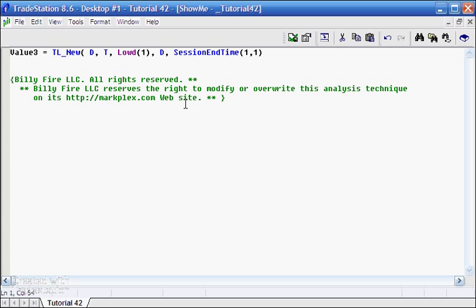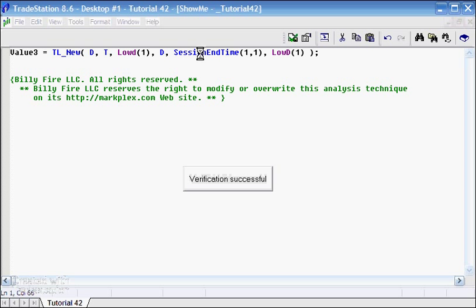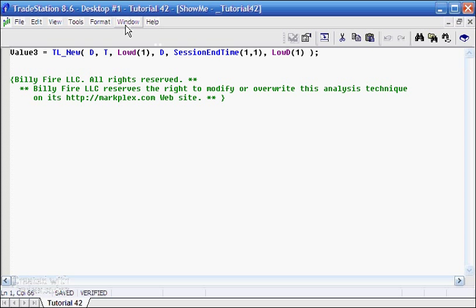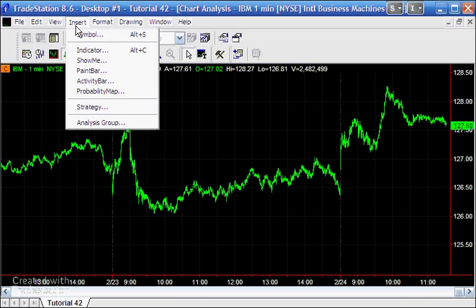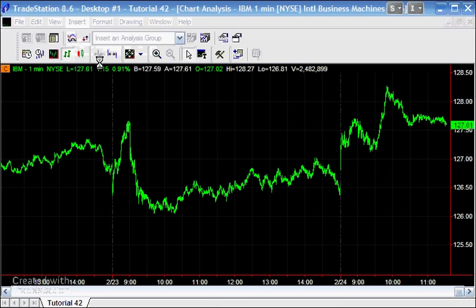If you aren't familiar with session end time, then just right click it when you type this in yourself and you'll be able to find out all about it. And then again, the low of yesterday, and I've got everything there, just need to close a bracket, a semicolon, and then I'm going to press F3 to verify it, and then we're just going to make sure that that is applied to a 1 minute IBM chart.